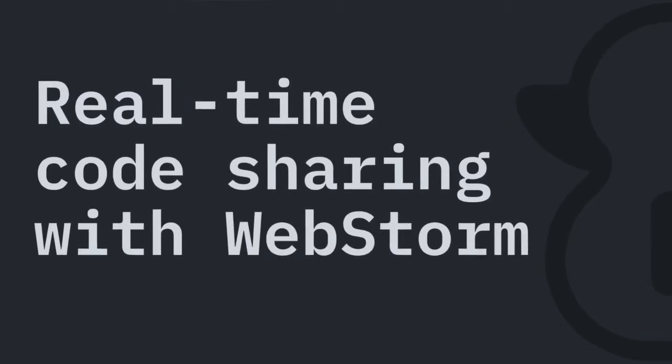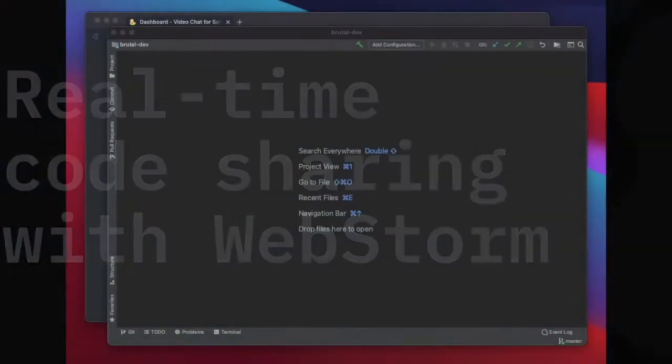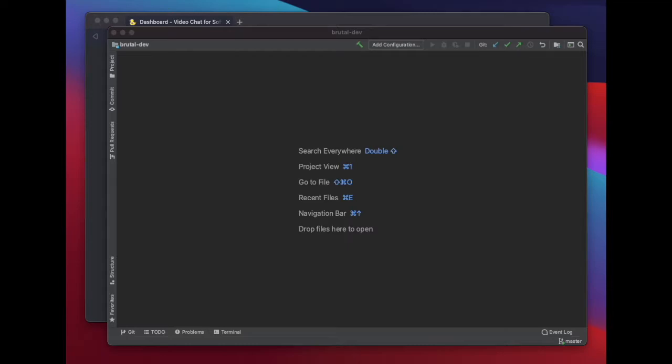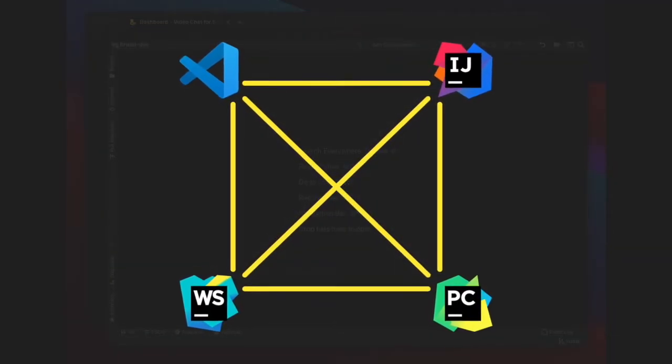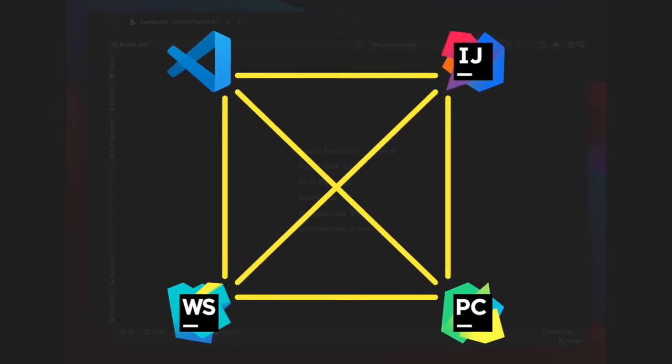Hi, GitDuck is a video chat tool built for software teams that enables you to talk and collaborate in real time directly from your IDE and independently of what IDE other people are using. That's right, you could be coding with WebStorm and your colleague using Visual Studio Code.